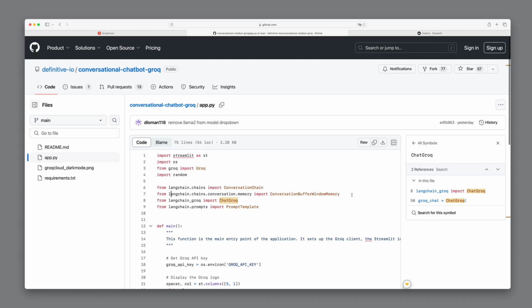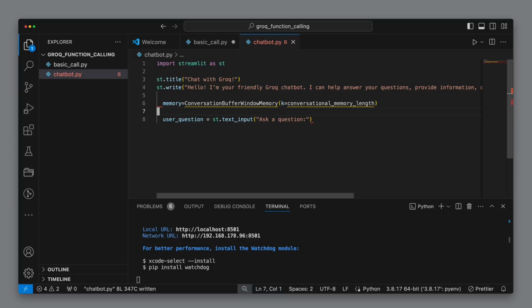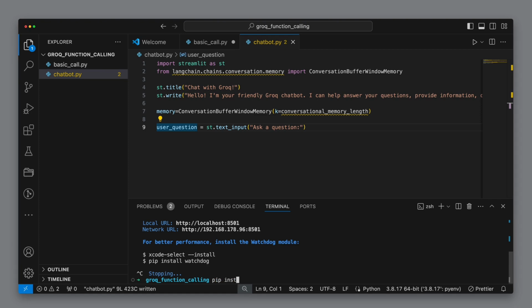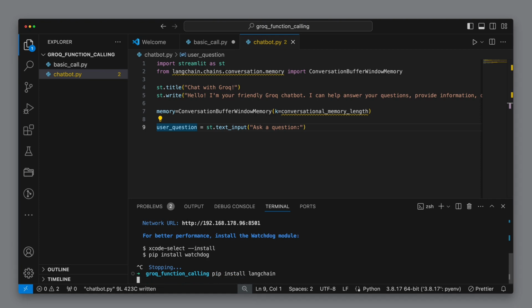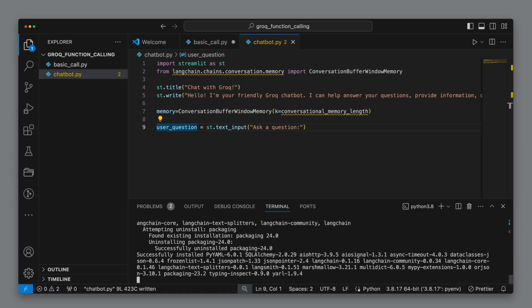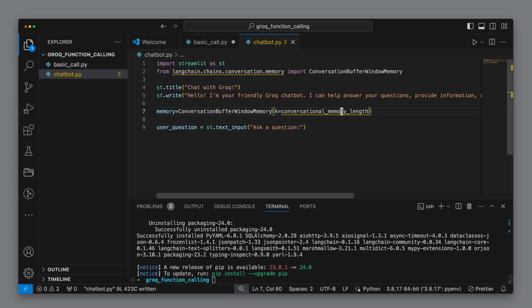We also need the import statements. The buffer memory is provided by the LangChain library. Therefore, let's install it. Well, and we now set the conversation memory length to just 10 messages so that it can remember the last 10 messages.